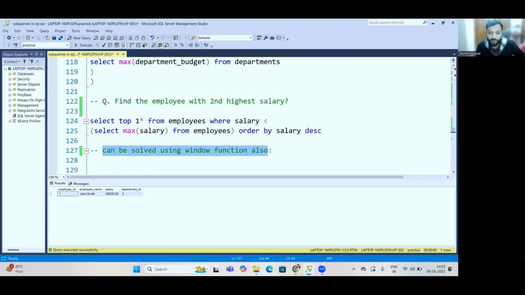If you do not know about window functions in SQL, check my playlist. I have created a full-fledged video for understanding window functions and their examples also. And also I have solved many questions from the interview perspective in another playlist. So you can check those videos also to understand window functions very well. But right now we are studying subqueries. So let us solve this question using subqueries.